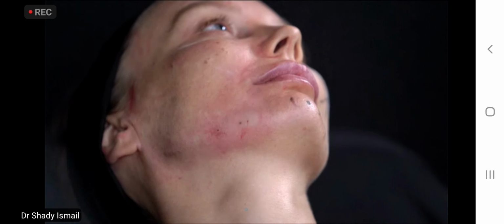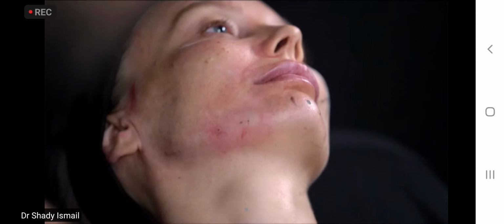Now we're injecting. Any question, Blue? We can see the improvement right away, Shadi.